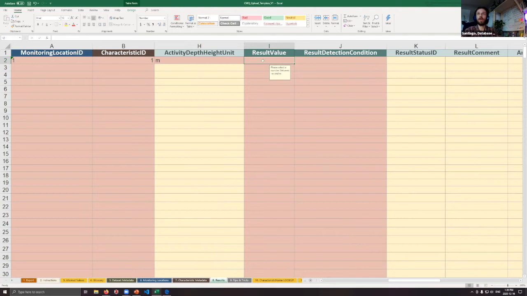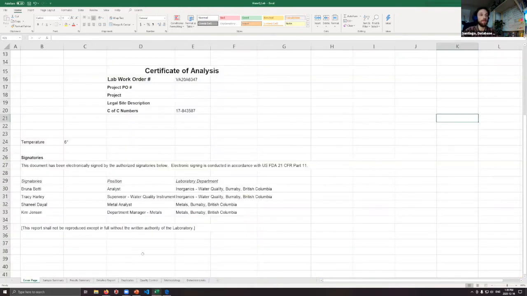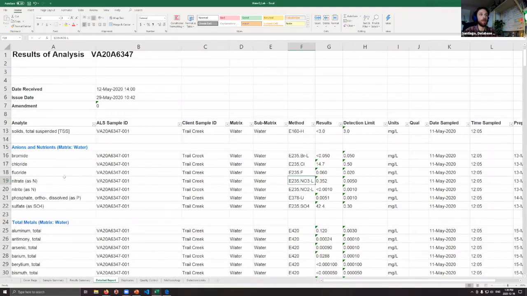And then here is a result value. And so if we go back to our example from our detailed report, our results were less than the limit. Oh, sorry. Yeah, so they were actually above the detection limit. So we can copy that right there.